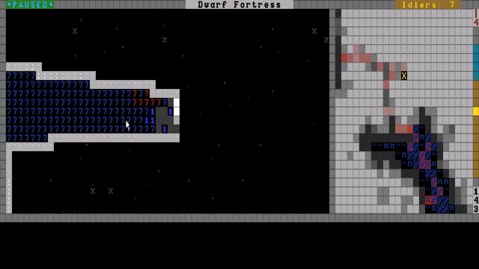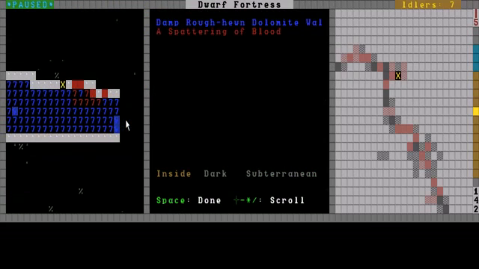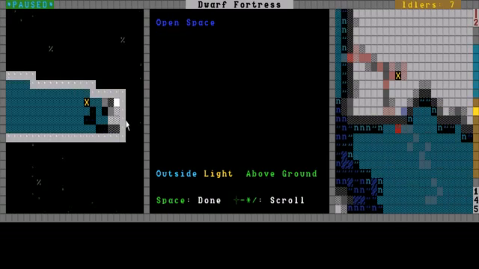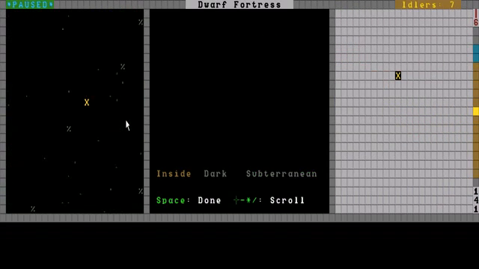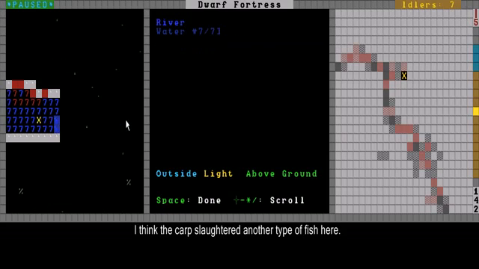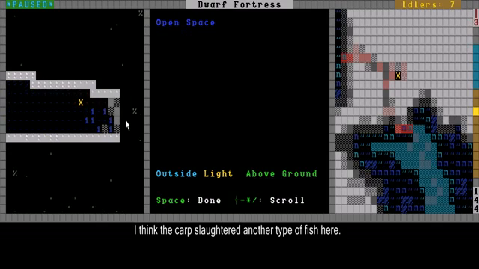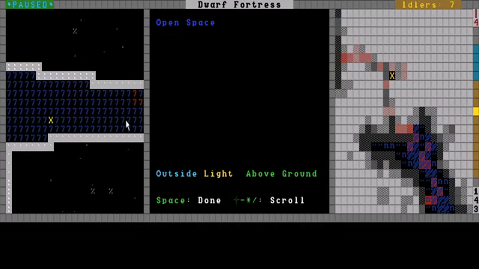What the hell's this? Something happened over here. There's some red numbers over here. There's blood. Oh my god. Something died over here and left blood. Something awful. Maybe the fish attacked each other or something. I don't know. Maybe one jumped off the wall or something. Maybe that's one of my dwarves. I hope not. More on that later.